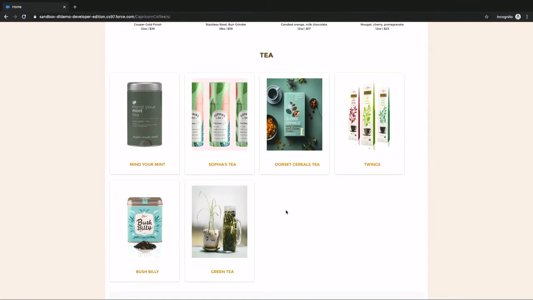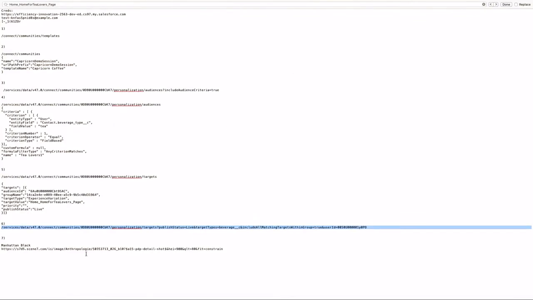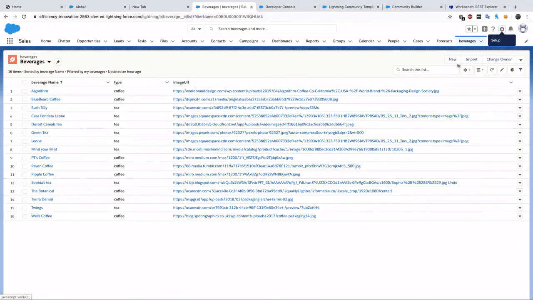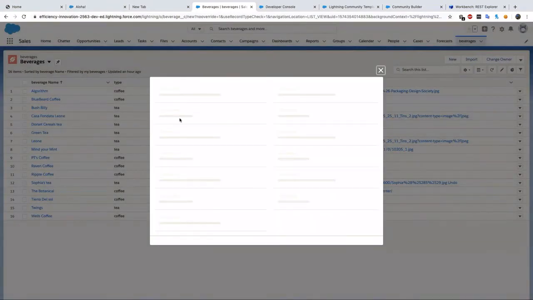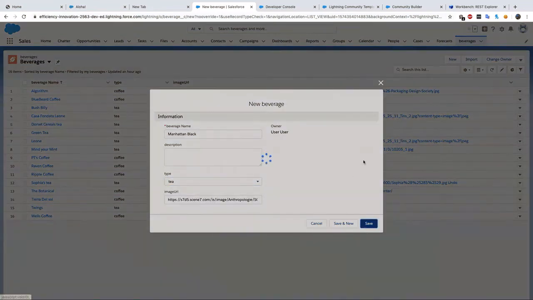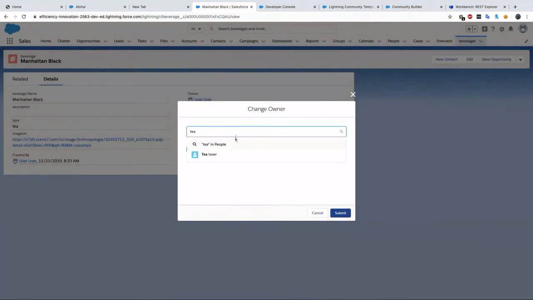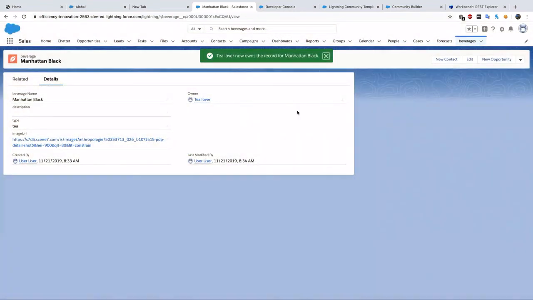What we're going to do is insert a new tea record, and we want it to show up in here as part of his selection of teas. So we're going to go to the custom object and insert a new tea called Manhattan Black, which is a new exciting tea. Then we put the image for it, and the type is tea. We're going to insert it, and behind the scenes, the Apex trigger gets called and assigns this newly created record to the audience.